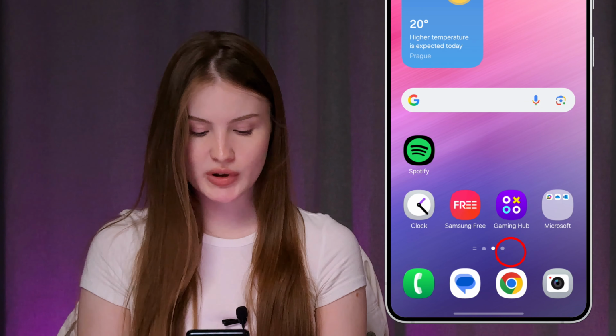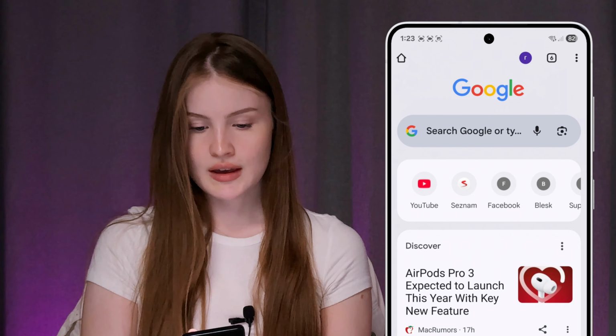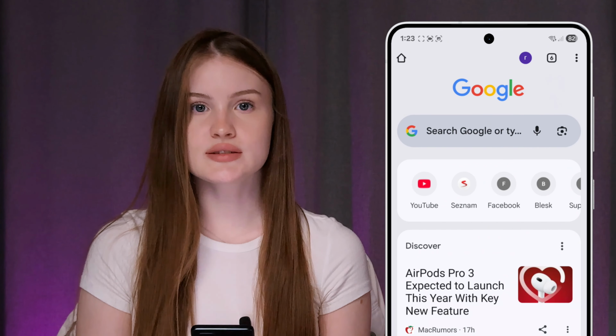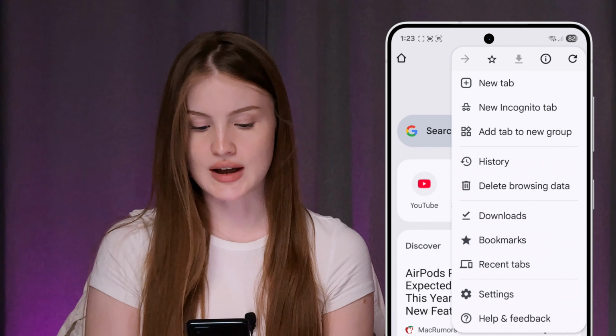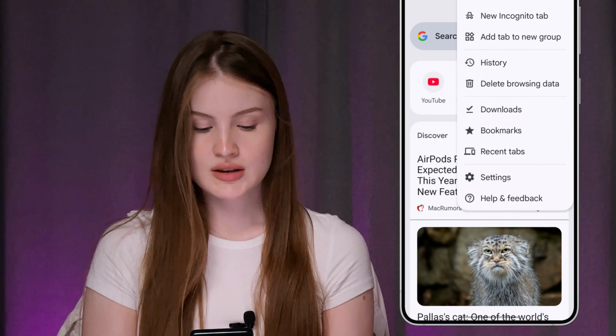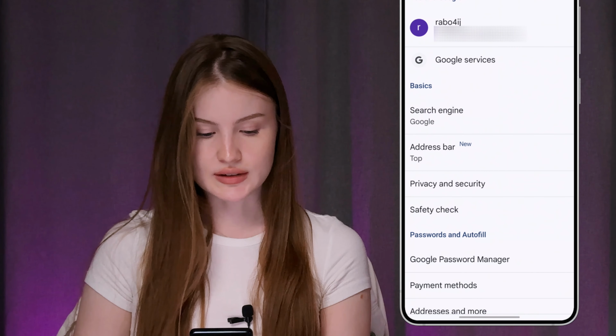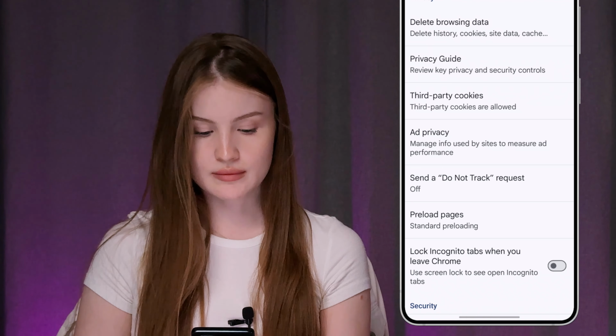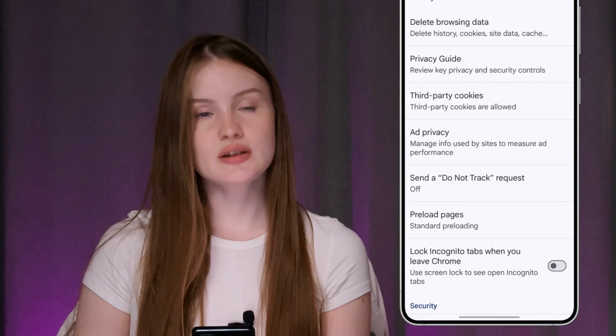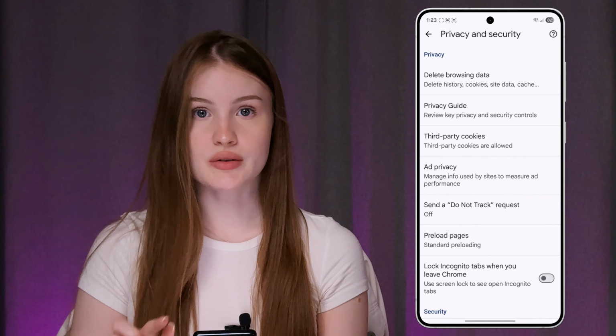Firstly, go ahead and open your Google Chrome. And now you need to tap on three dots in the top right corner to access Settings. So choose Settings from the drop-down menu. What else we need to do is we need to click on Privacy and Security. And from here, select the option Delete Browsing Data.